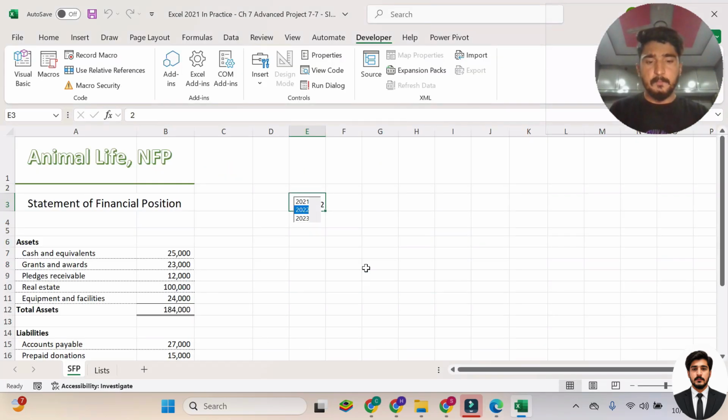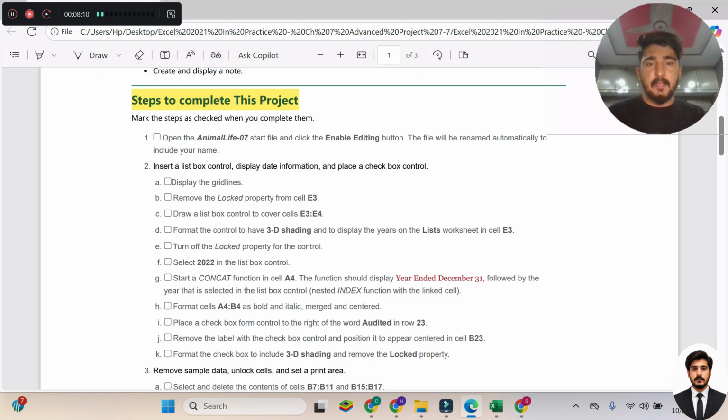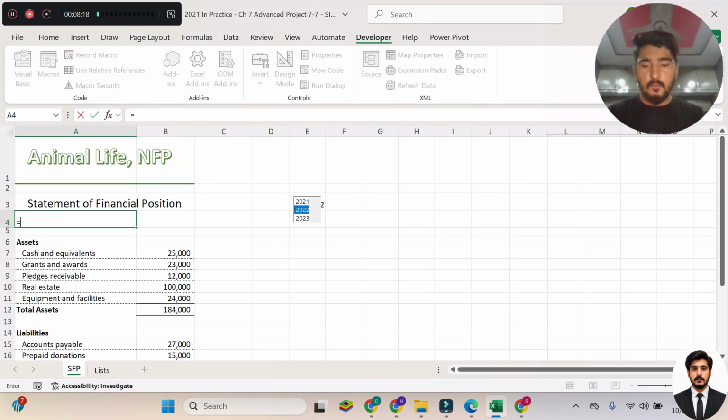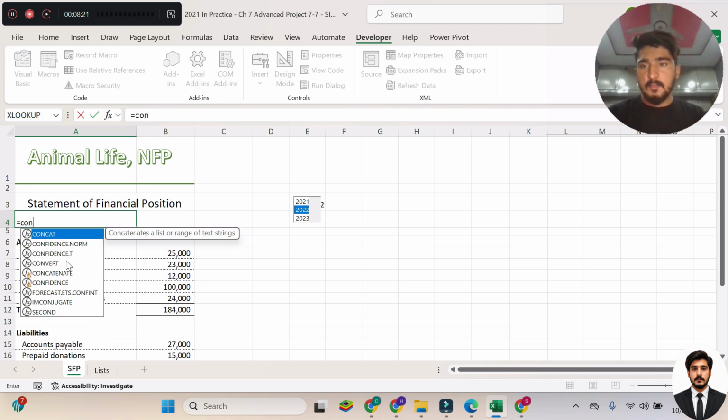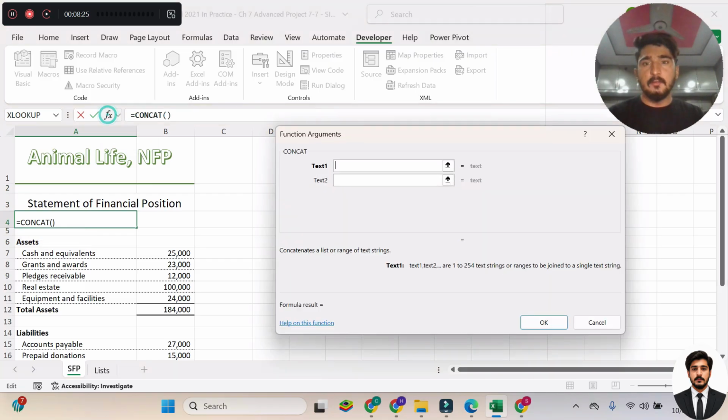Okay, so we will just click here in cell A4 and we will insert the CONCAT function and INDEX function. So we'll insert the two functions in this cell. So is equal to CONCAT function. Double click at this function. So this function is opened now. Just click at insert function.